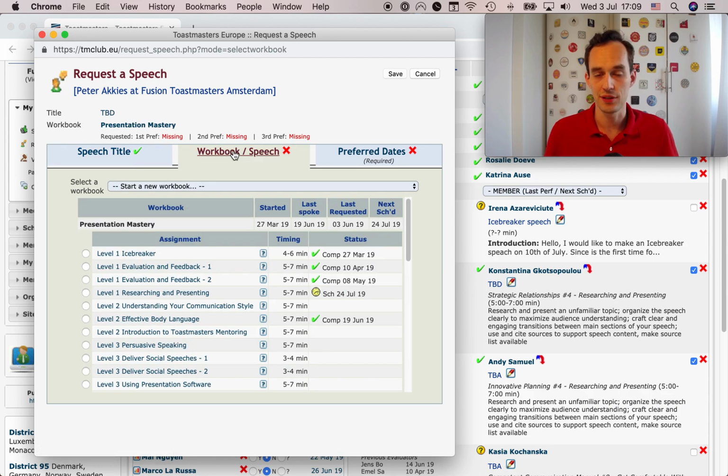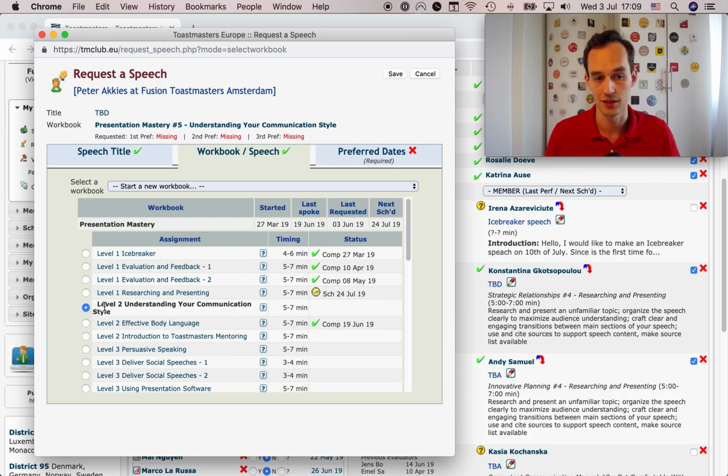Also, under the tab Workbook/Speech, you can pick whichever part of your pathway you're currently doing a speech on or would like to do a speech on. So for example, I might check here level 2, understanding your communication style. That's the speech assignment that I'll be doing.